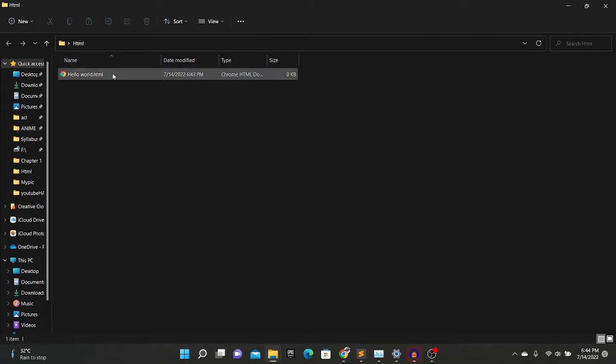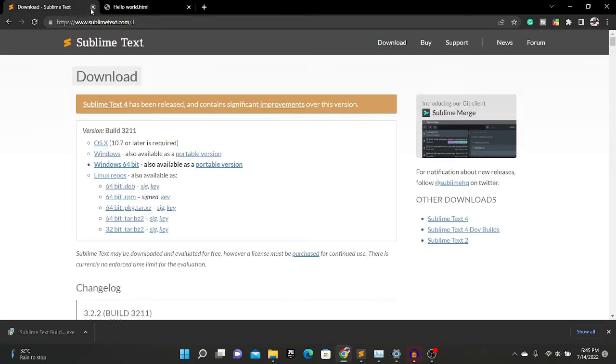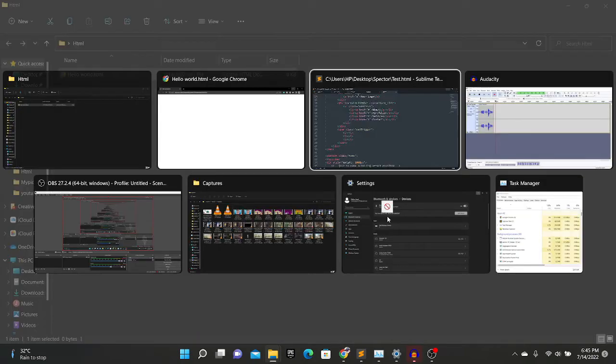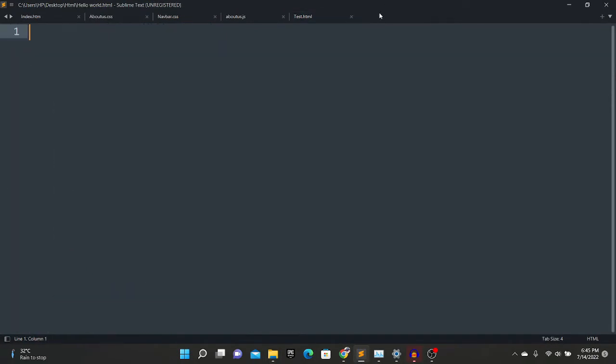All right, so I'm going to open this. So you can see it's a blank page, and let me just open it on my server next. All right guys, so this is our coding text editor.